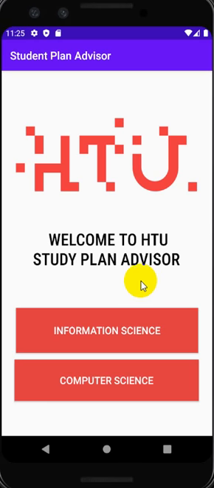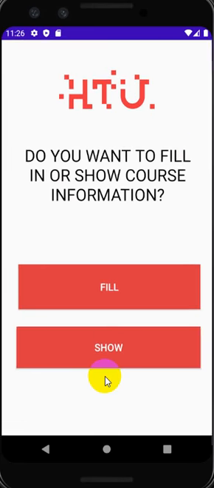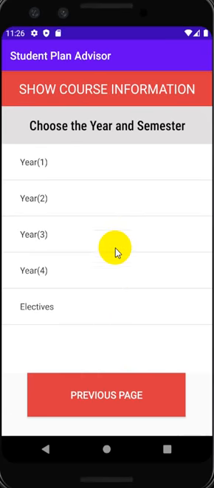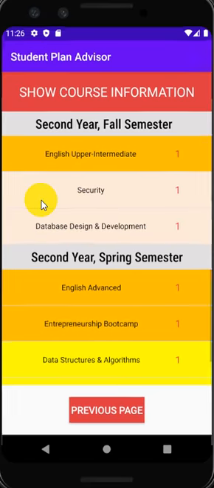So the first thing is to decide on what major you're in. So let's say we select computer science. The student then decides on whether they want to fill in or show course information. So let's say we selected show course information. You then decide on the year that you want to see the subjects in, or you can select electives and see all the electives that you could take each semester. So let's say we selected year 2.